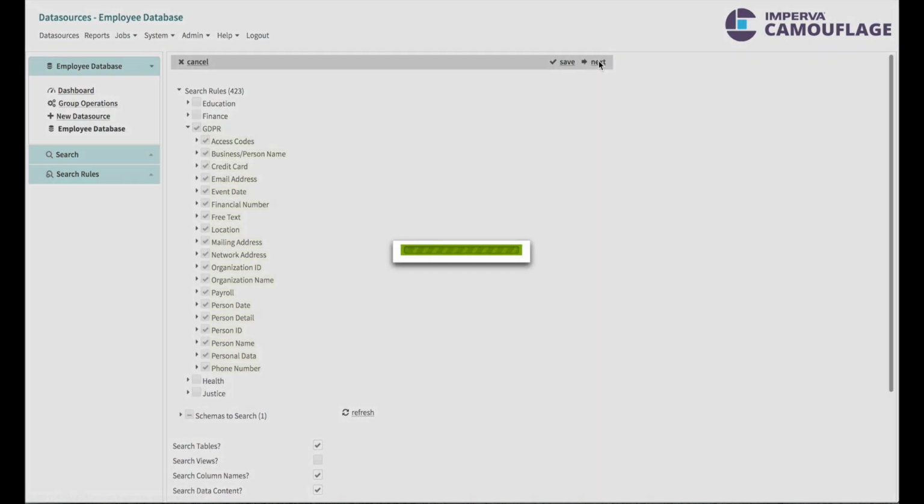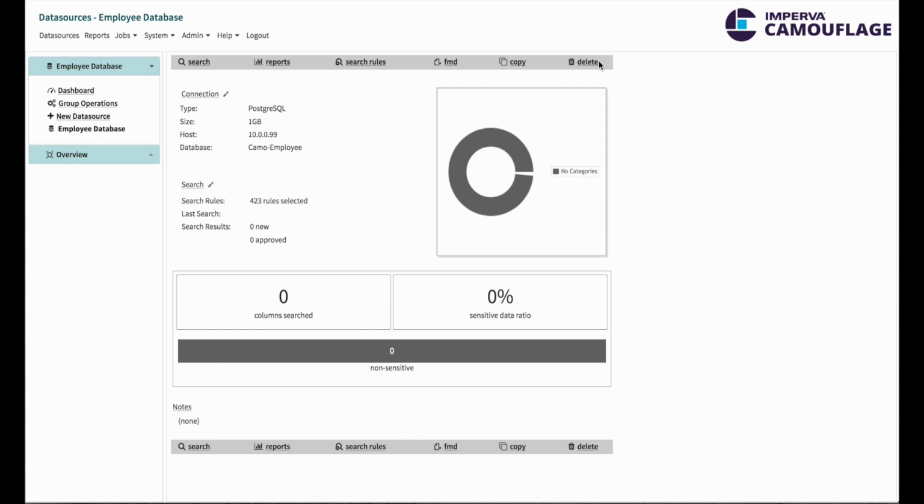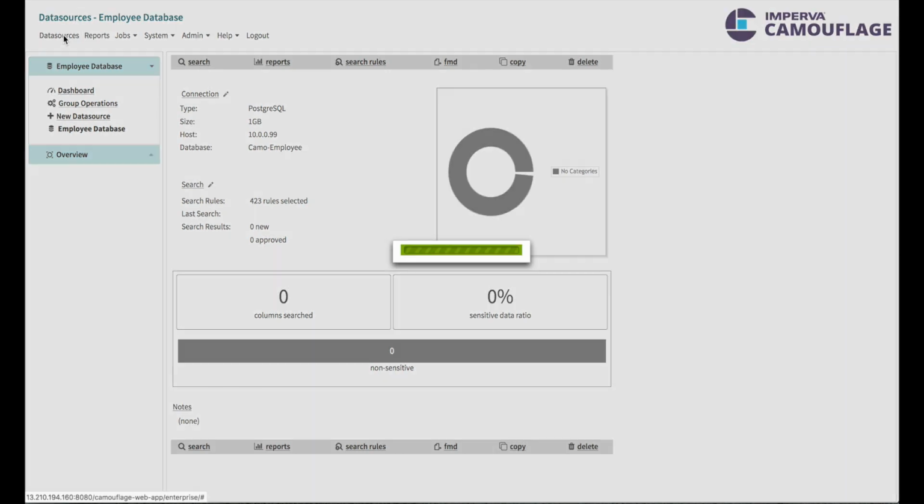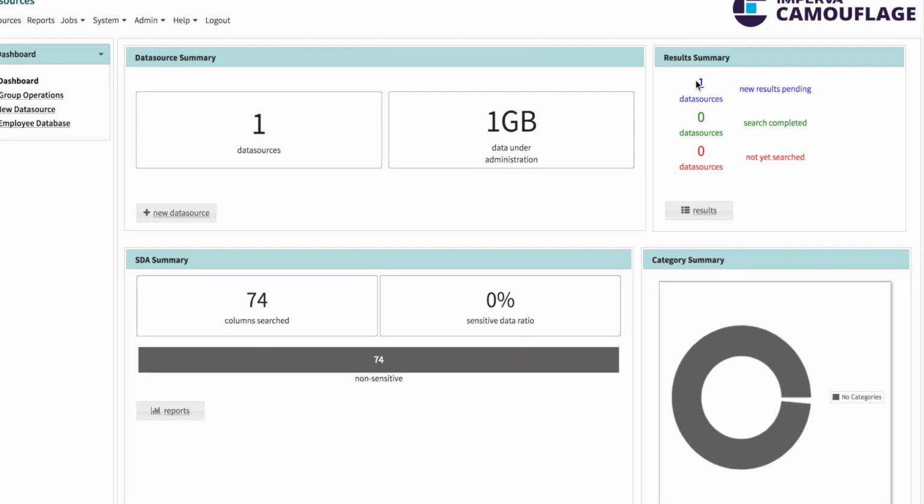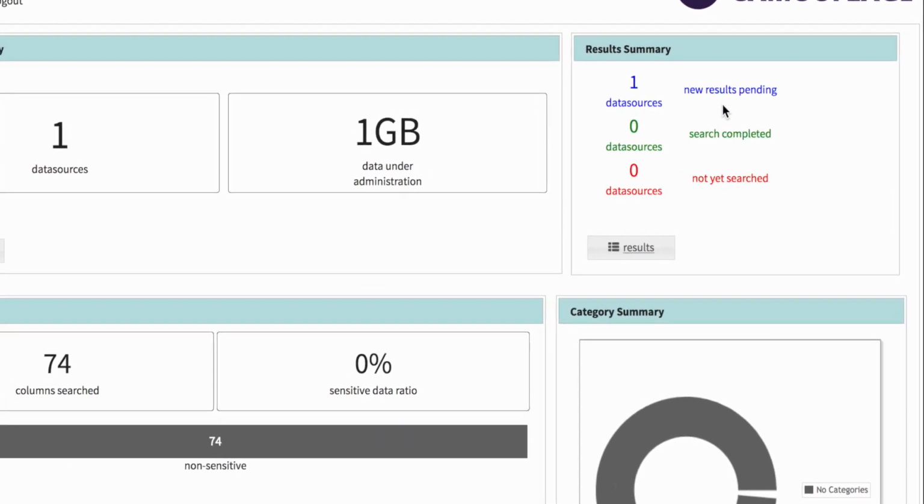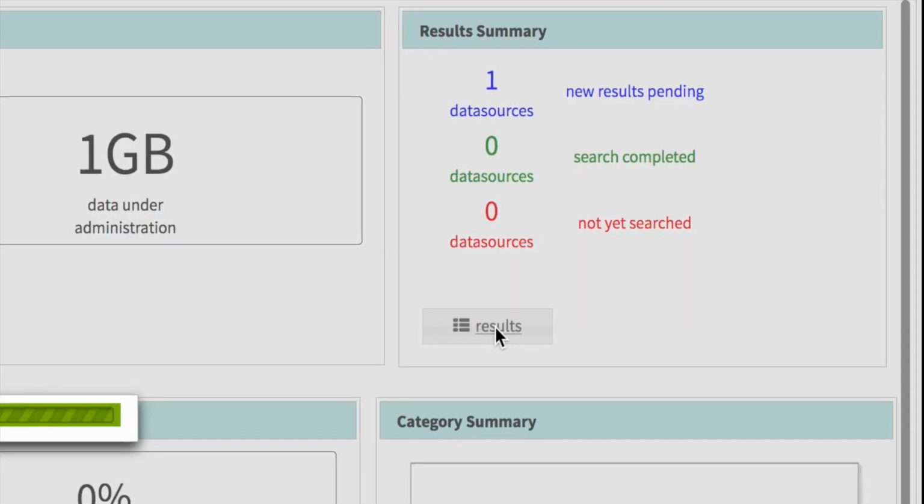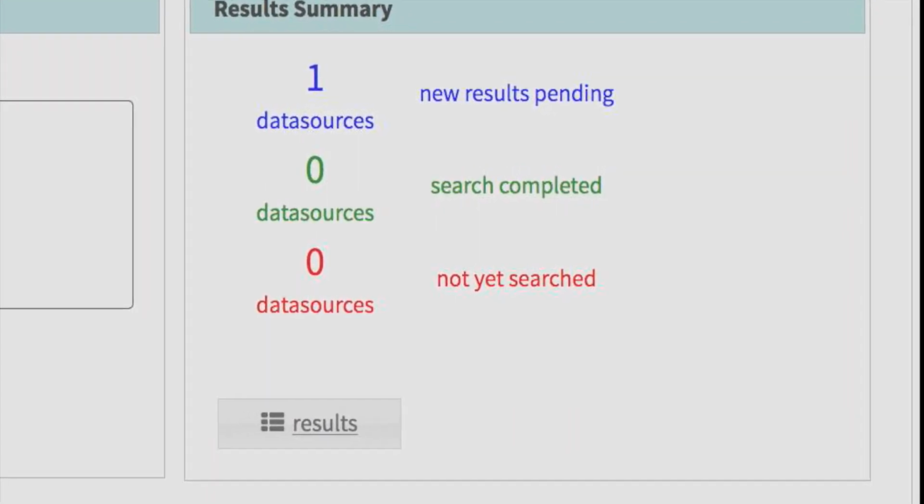Select Next and you'll be presented back to the database overview. Now we are ready to run the discovery search. Here you can select the database and select the search option. The results summary will show that we have one data source and that we have results pending. You can select the results tab for more information there.